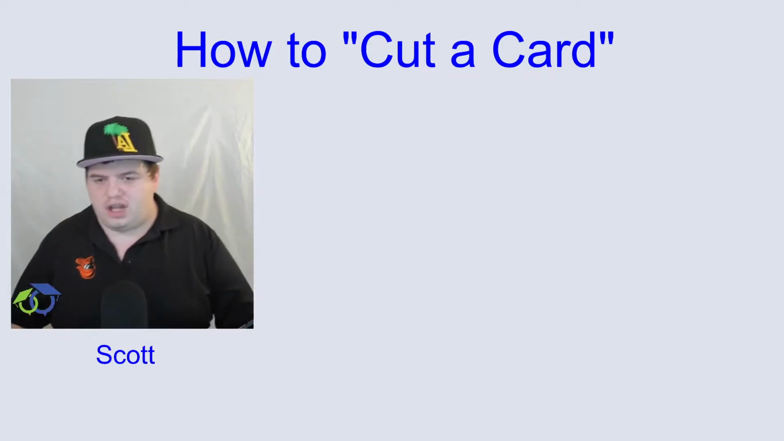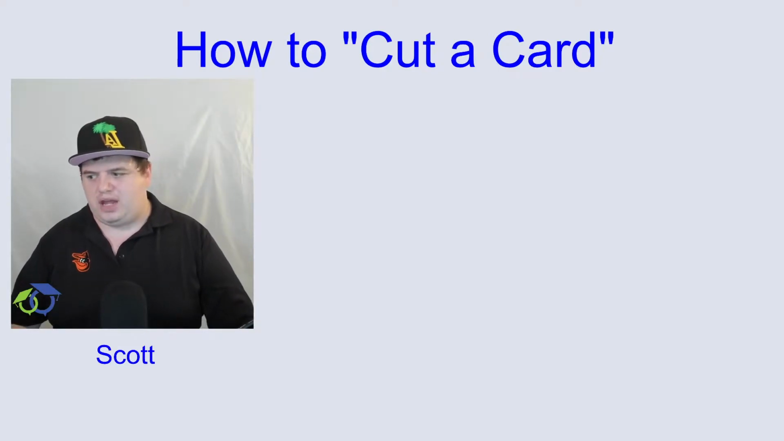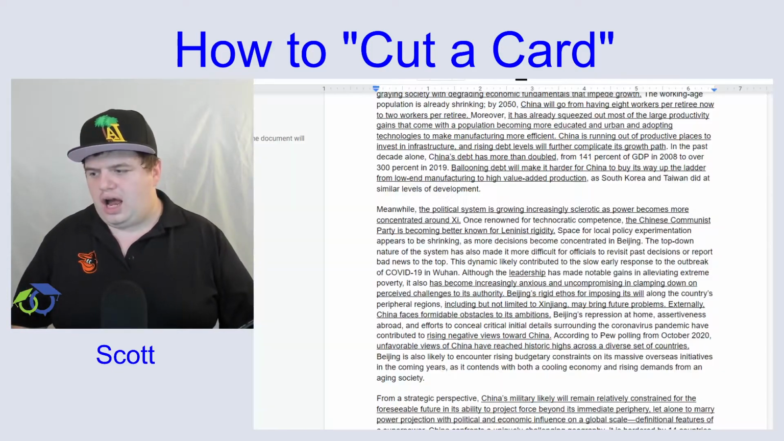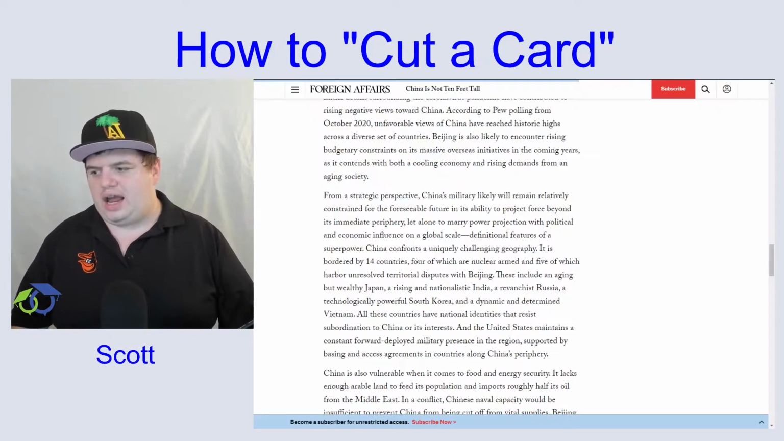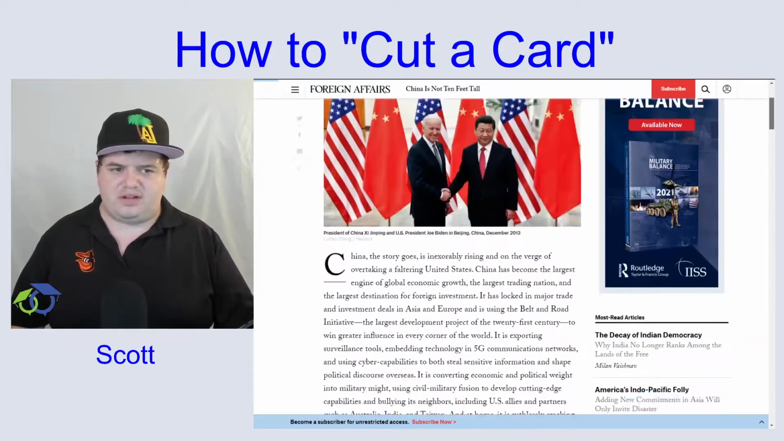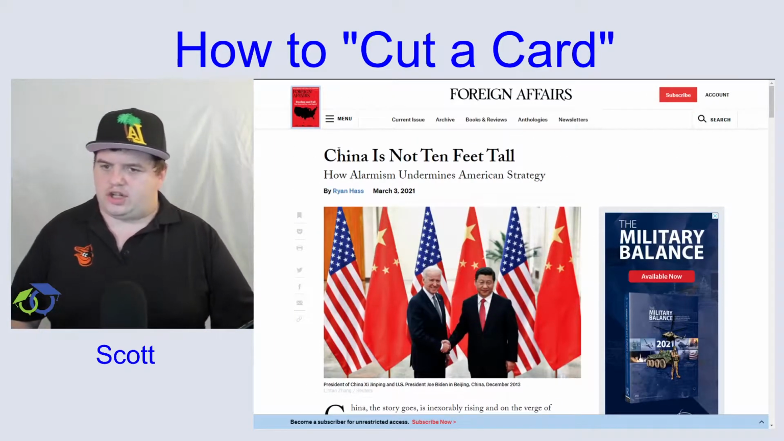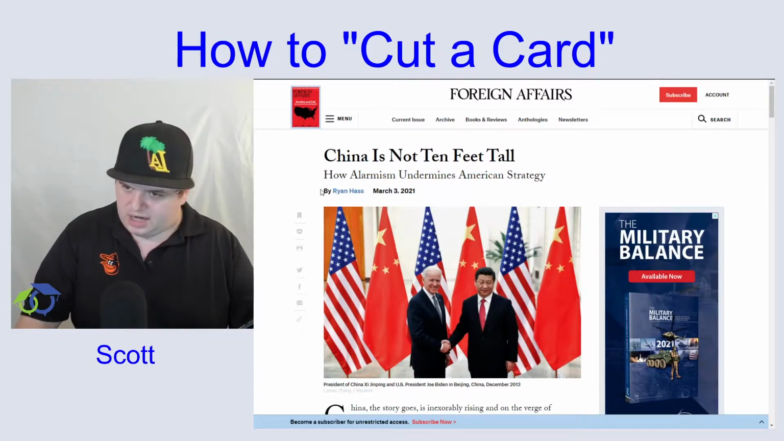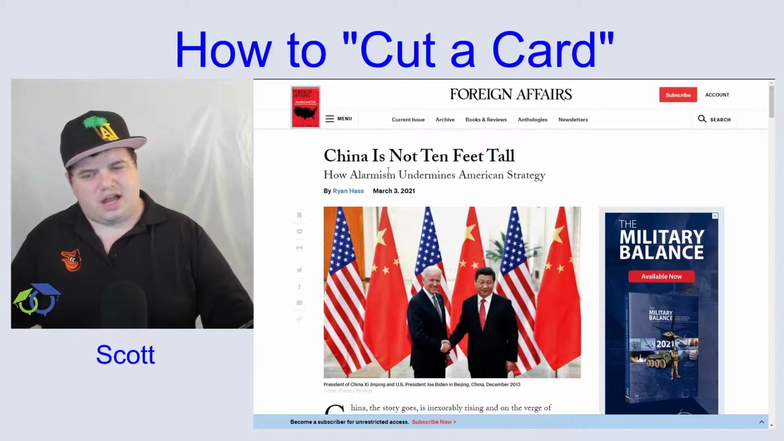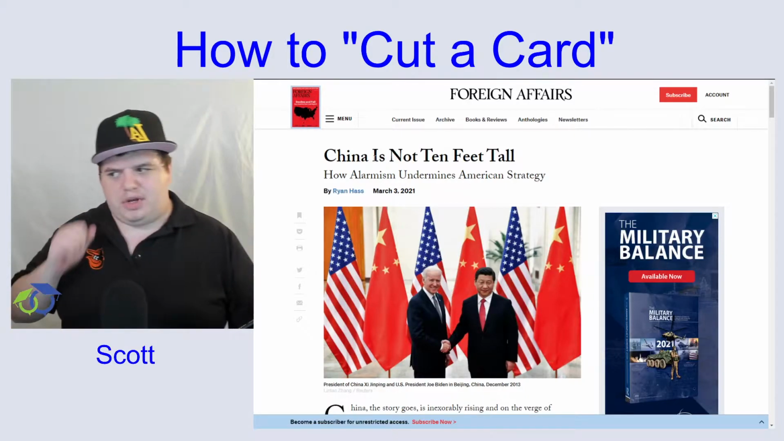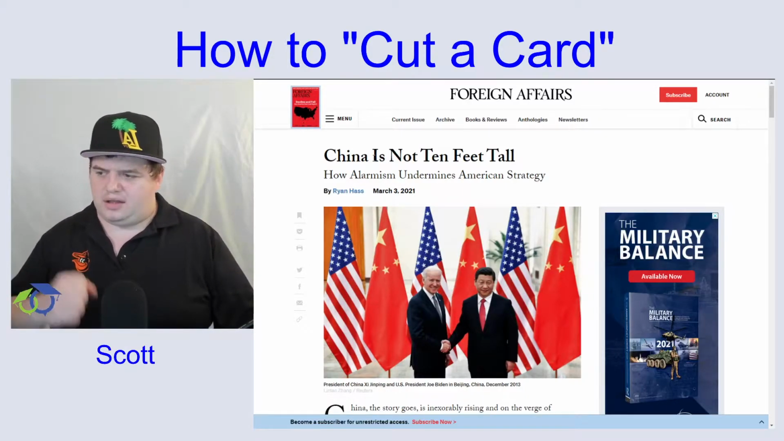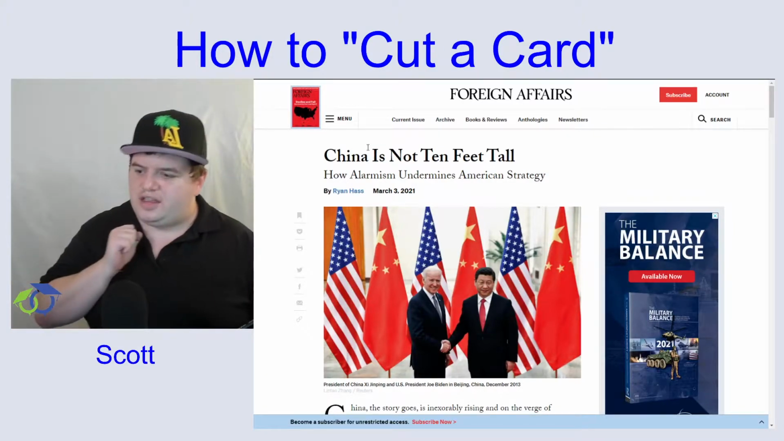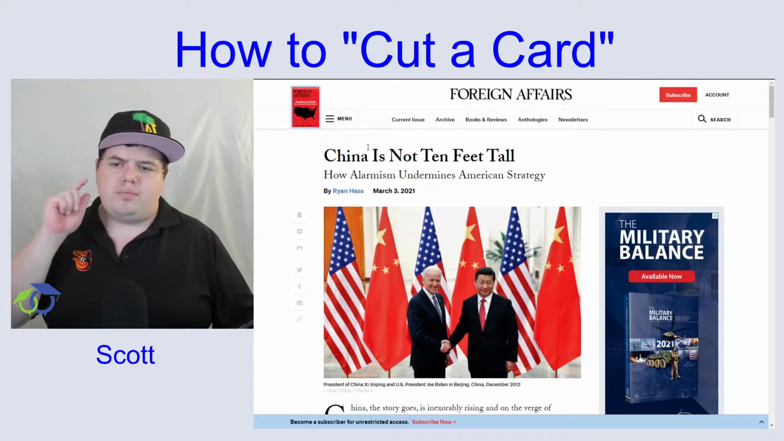So the first thing that we're going to do to create a piece of debate evidence is we're going to have to find that piece of debate evidence. I've done this for us already. I have found a piece of evidence called China Is Not 10 Feet Tall. It is an article by Ryan Haas, not by Afrojack. And it says that Chinese hegemony is not exactly in the spot that it needs to be right now to challenge American hegemony.